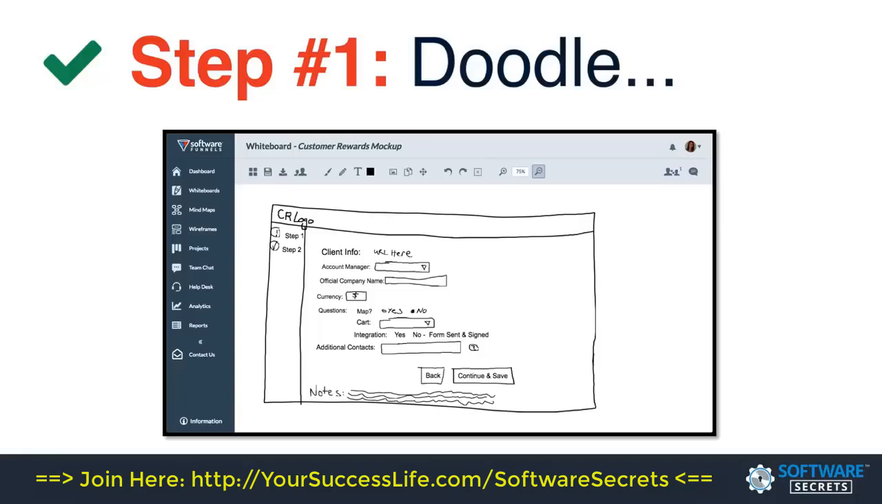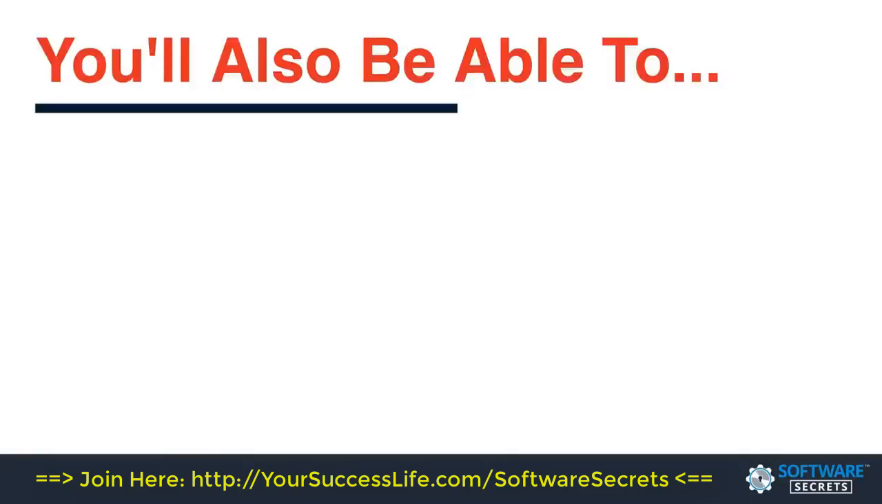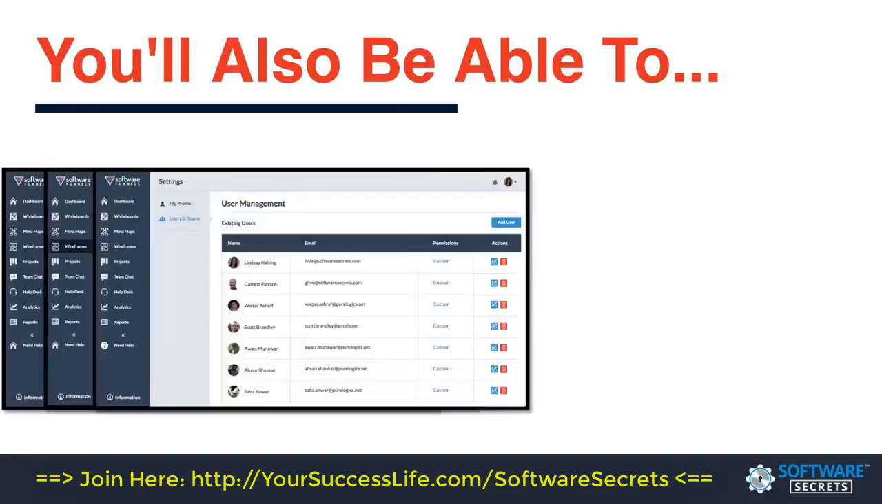Okay. So again, we talked about this before. Step number 1 is you doodle the software. That'll happen inside Software Funnels. Step number 2, you wireframe the software. That also happens inside Software Funnels. We didn't have time to show you all the other stuff. It does doodling, it does wireframes, but it does not stop there. After that, it also does your user management.